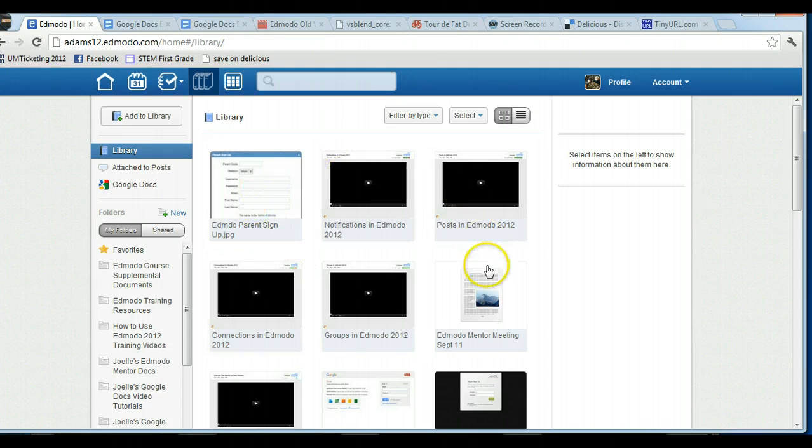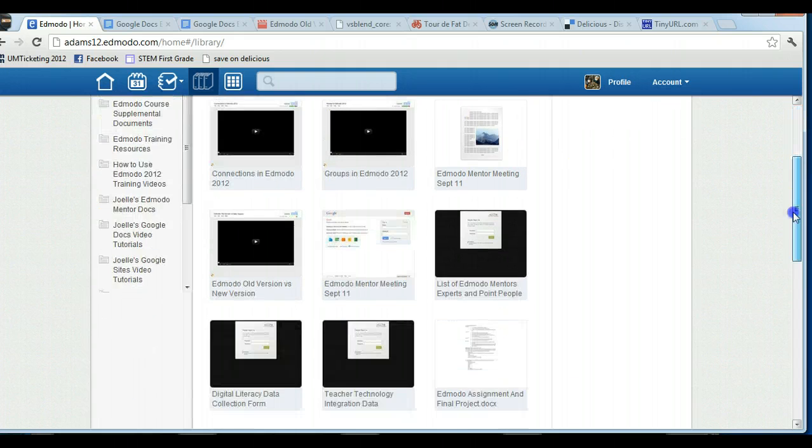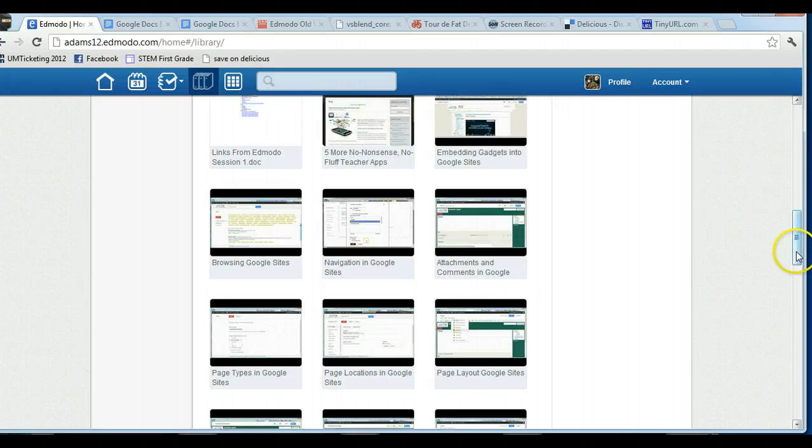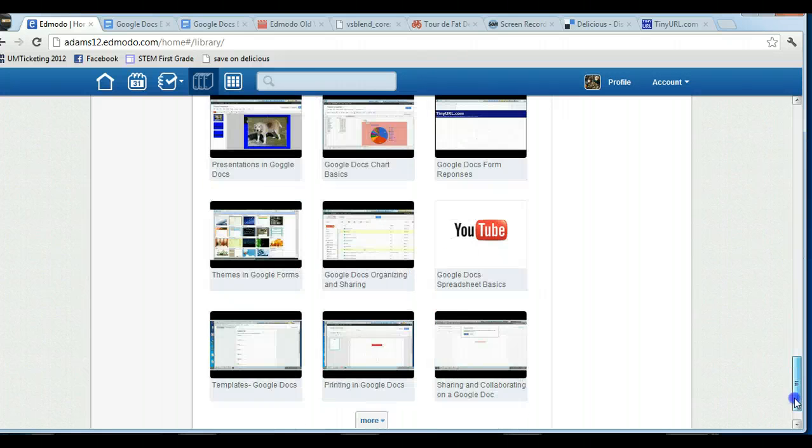And they basically are in the order that you uploaded them, so older things are going to be way down at the bottom, and if you're looking for something, click on more and you'll have even more.